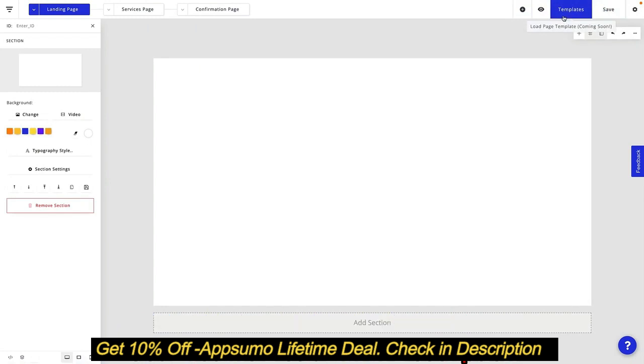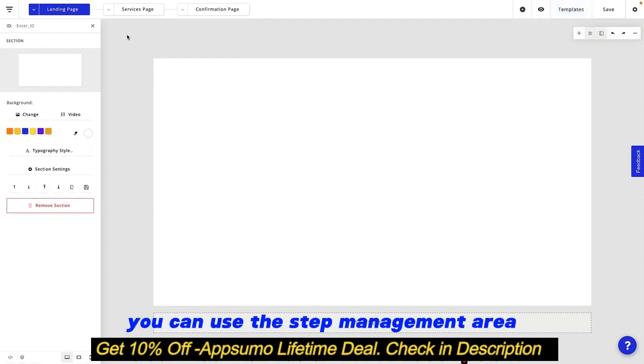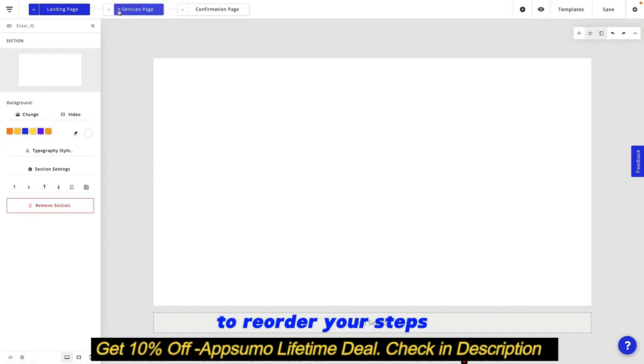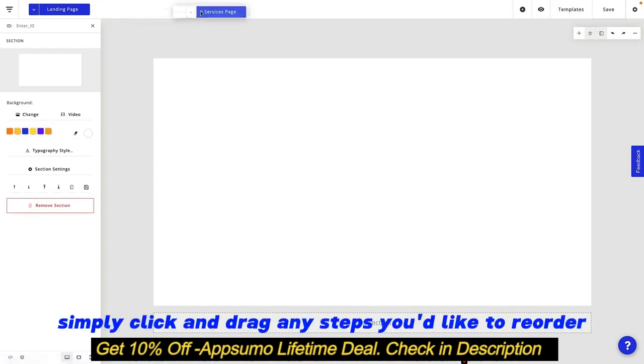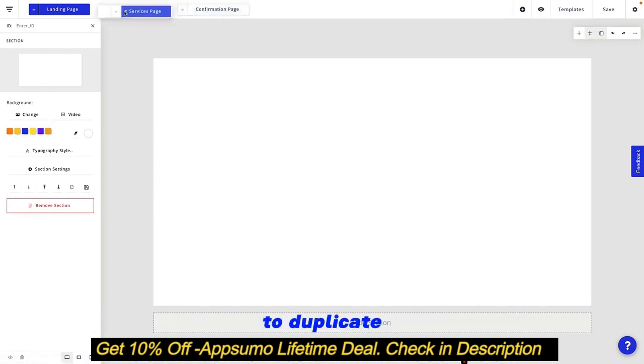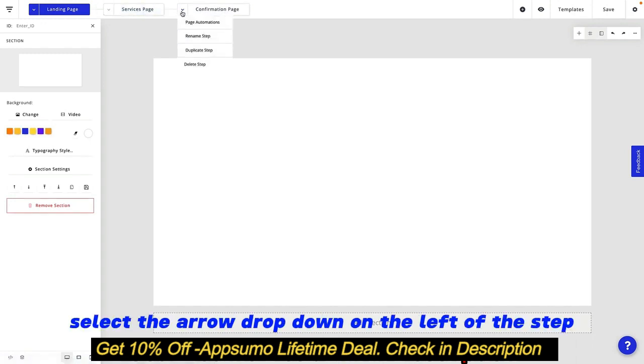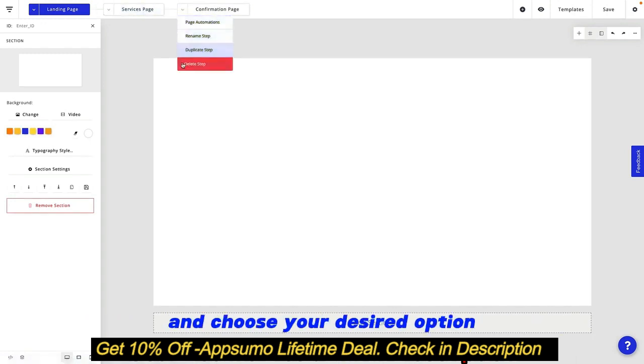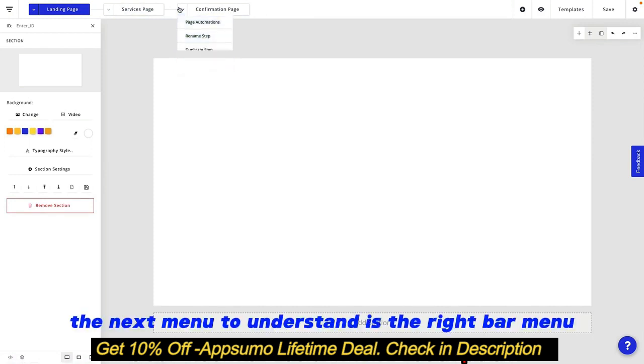Once you have your steps created, you can use the step management area of the top bar to control your steps. To reorder your steps, simply click and drag any steps you'd like to reorder. To duplicate, rename, or delete a step, select the arrow drop-down on the left of the step and choose your desired option. The next menu to understand is the right bar menu.